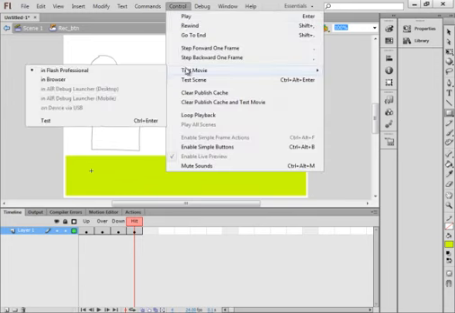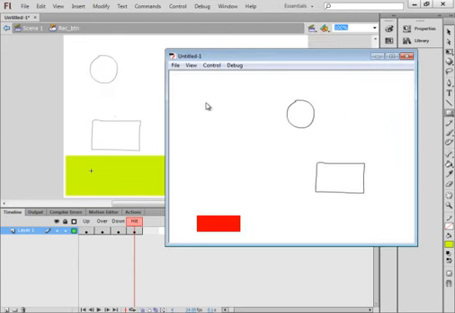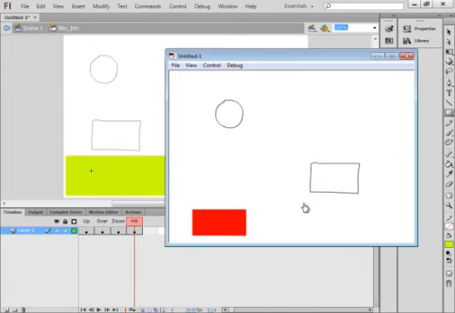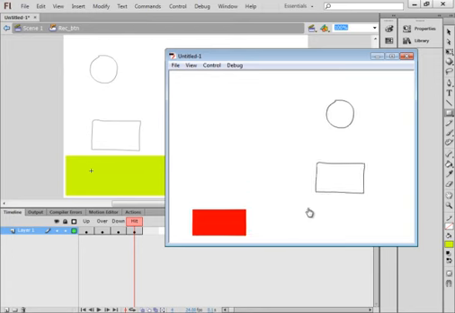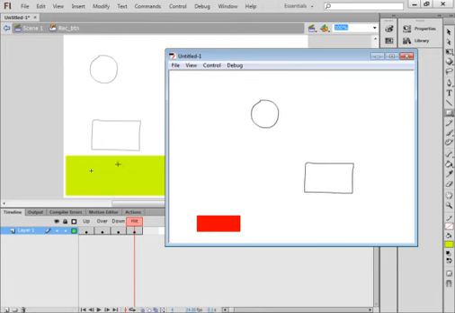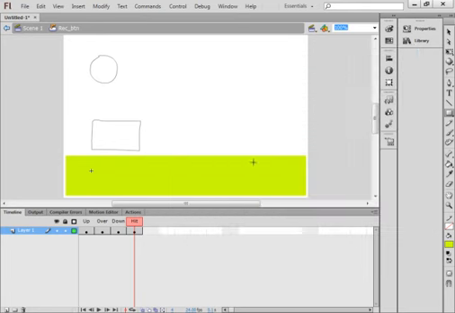Control, test movie. All right, come over here. Now watch, I'm nowhere near that button, but there's the hit area. See how it changed? And if I click here, it'll turn colors. That's this area here. As soon as I get on here, now that's something that if you wanted it to be, I really exaggerated it.